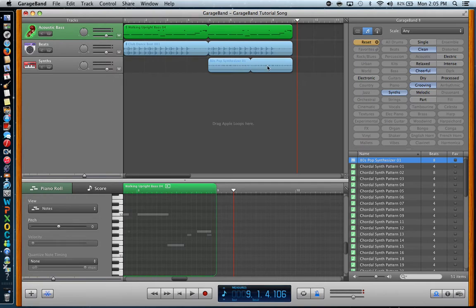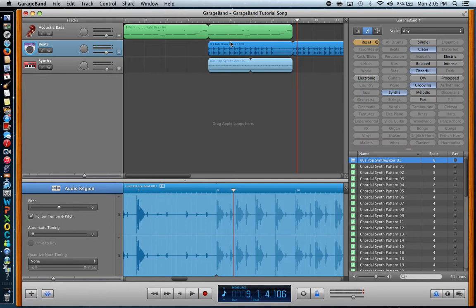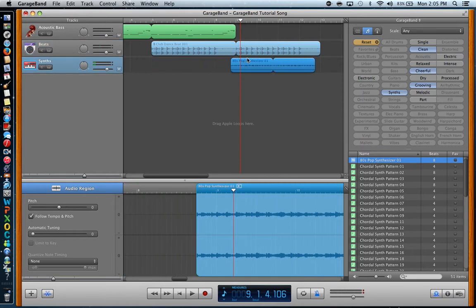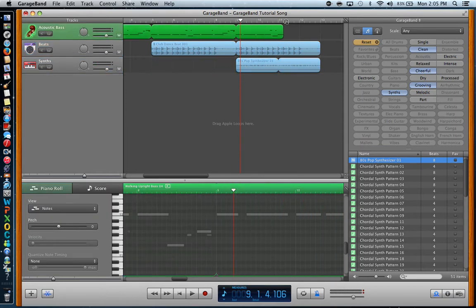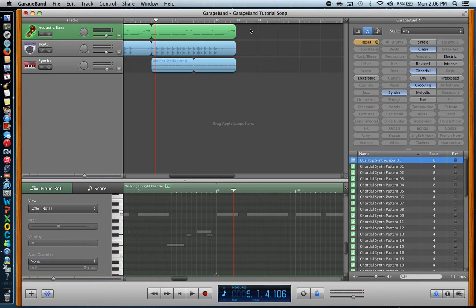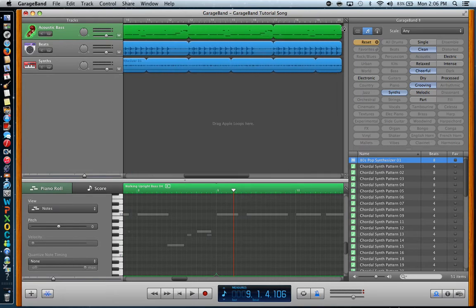So I like to do an intro. So I'm going to start with my bass. I'm going to let him play for 4 measures, and then I'm going to have my club beat come in, and then I'm going to have my synthesizer come in. And I'm going to have them all play. Now, to make them all extend at the same time, I'm going to hit my shift button and select all 3 of them, and then I can drag them all. Okay?